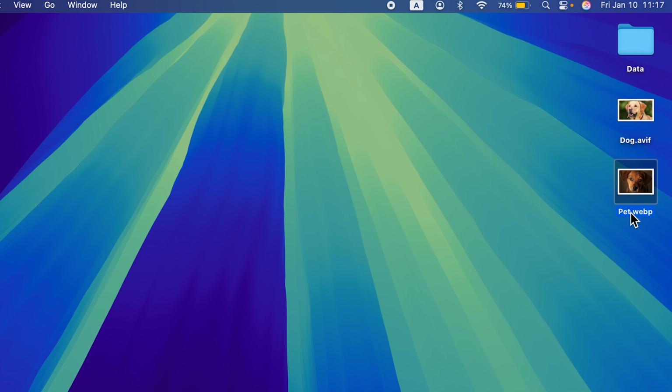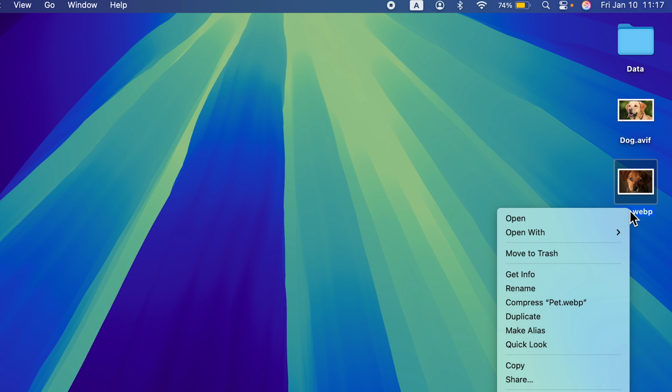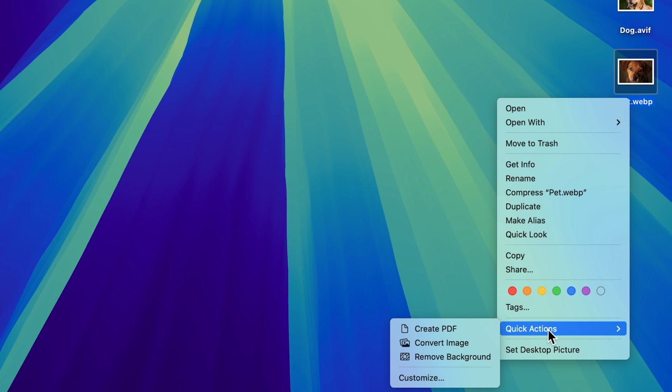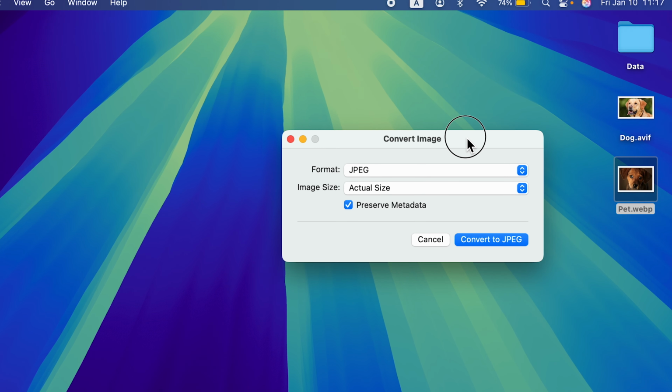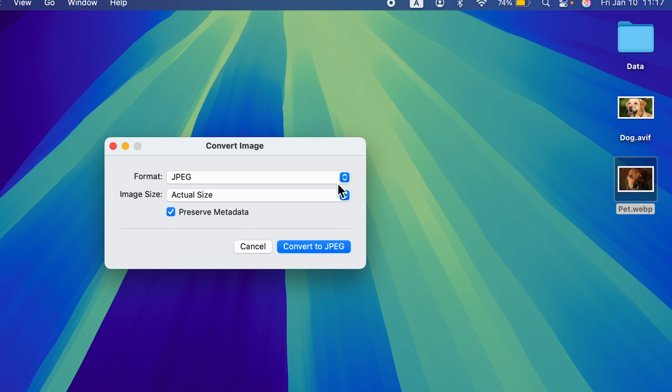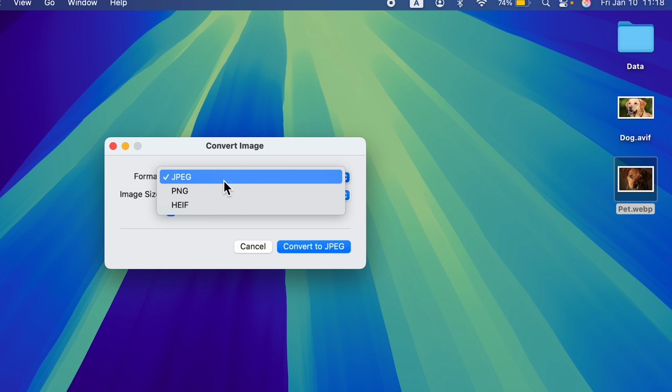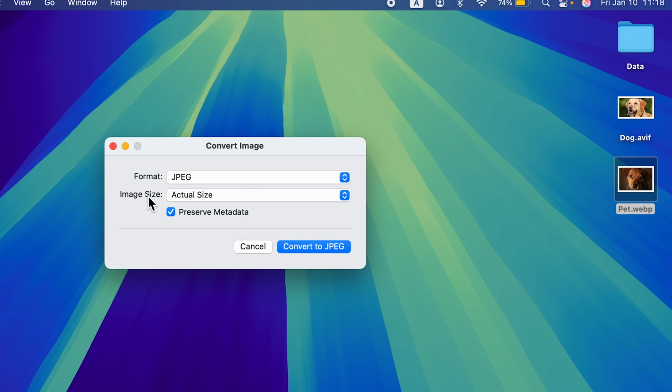Once you just simply select that particular file, right click on your Mac and look for quick action over here. Now once you select quick action, you get convert image option. Select convert image, you get a pop-up screen like this. Now in format, you can select the drop down and you can select whichever format you want. Now JPEG is what we are going to convert it into, but you have PNG and HEIF as well. So let's keep it JPEG for now.